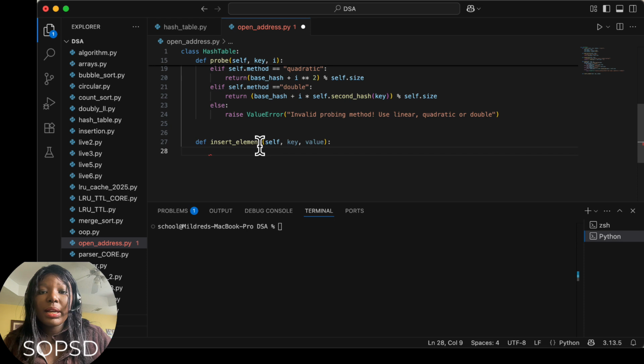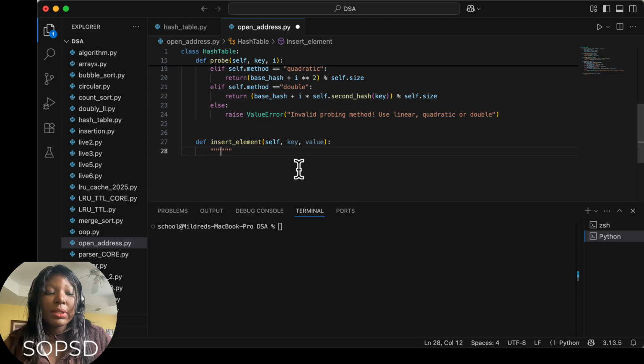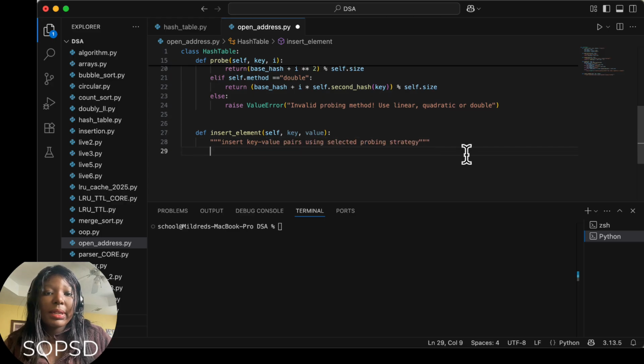You can also have just self and value, and then you do the hash to get the key within the function. But let me do it a different way, since the other way can be done based on the last lesson's method. Insert: let's say insert key value pairs using selected probing strategy. Now here, the index is going to be the range of the size that is specified for the table.